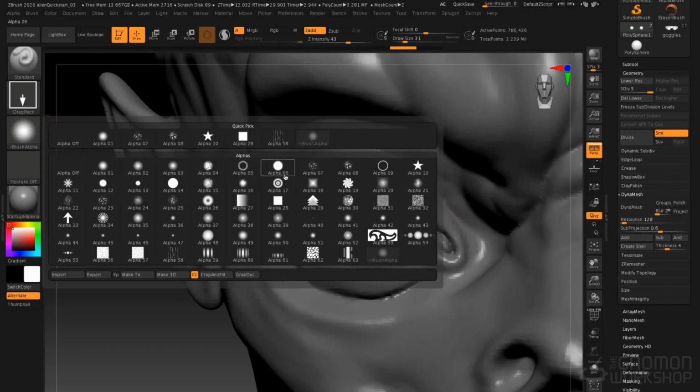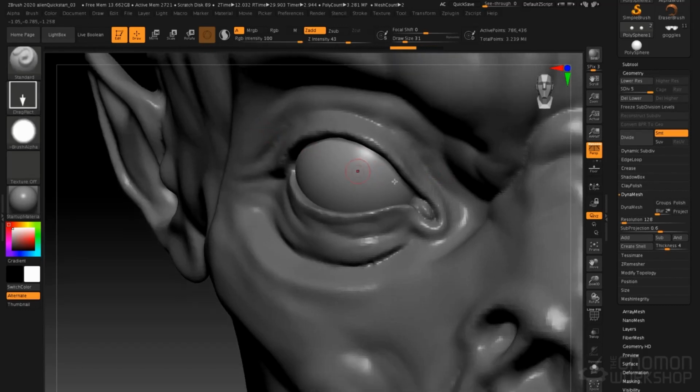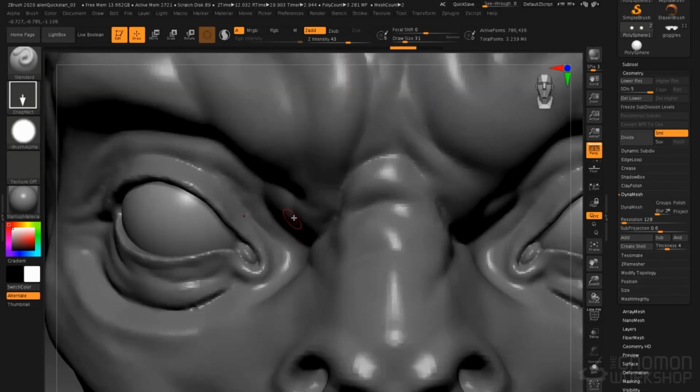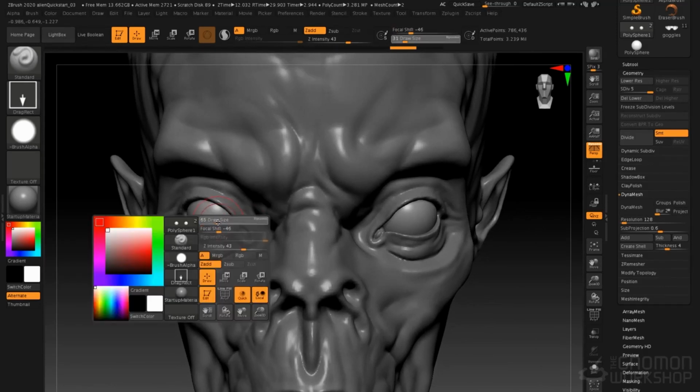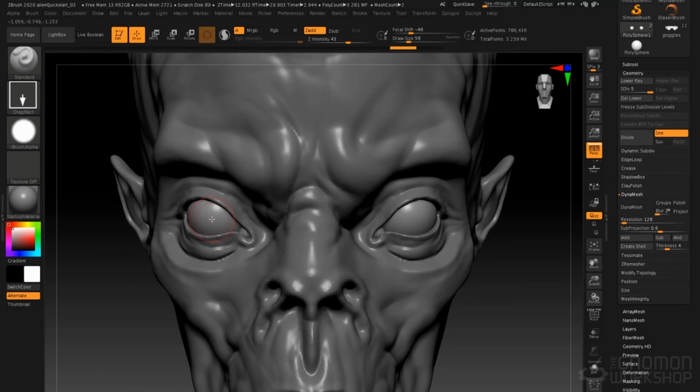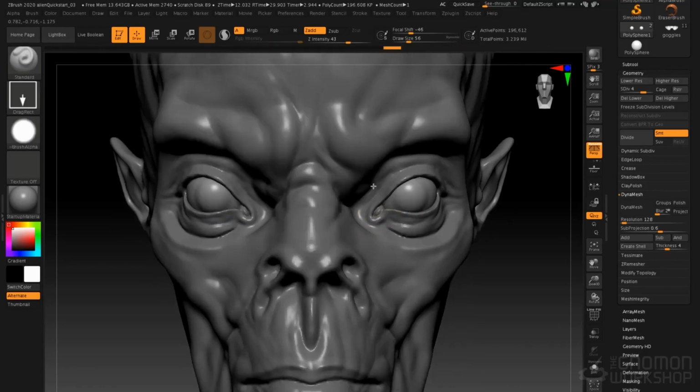I'm going to change my alpha to alpha 6. I want to create a corneal bulge. That's the lens at the front of the eye. It's just a nice little added detail that helps give a sense of where the character is looking. Make sure X symmetry is turned on, and I will click and drag, and that starts to create a corneal bulge there. Step down a subdivision level with Shift D, and then we can smooth that back a little bit.